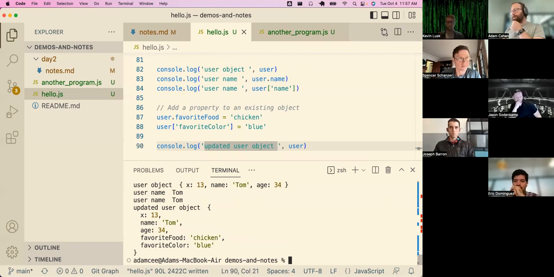Objects are kind of like the big thing we use all the time for all sorts of things in JavaScript. And they're a little different. Python doesn't have an object. It has something called a dictionary, which is very similar in that it's key value pairs. But objects are kind of unique to JavaScript and get used all over the place.